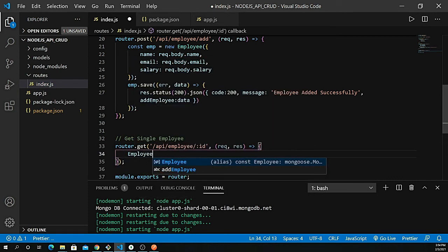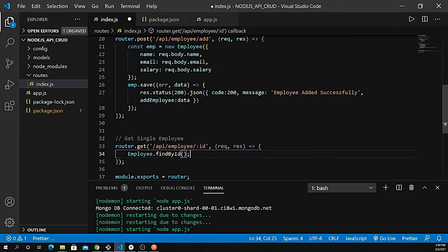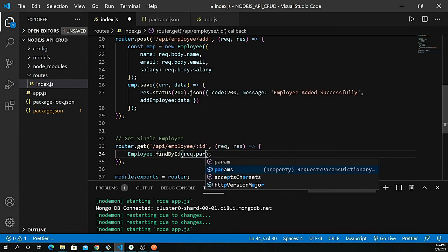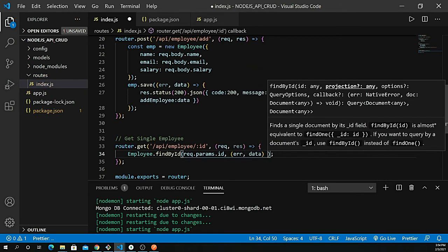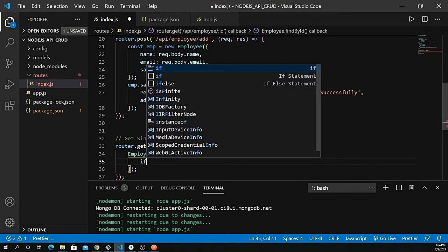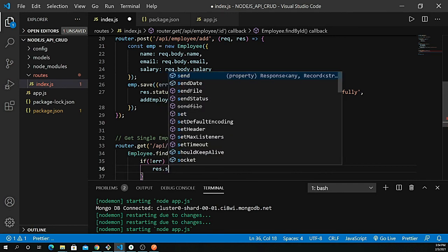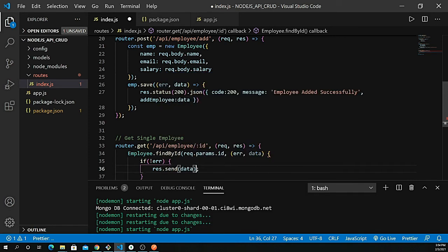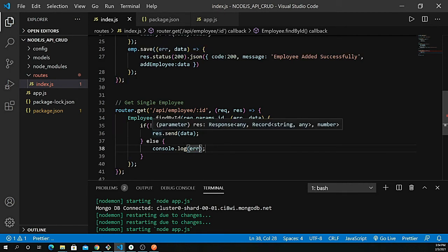So we have to use something which is known as findById. So findById, we have to get the ID by simply using request.params.id, and I also need to pass the error and the data that we want to send to the response. So here, if there is no error, just simply res.send the data, and in the other case, if there is an error, simply show us console.log and show the error, right? So that's how we can grab the error.